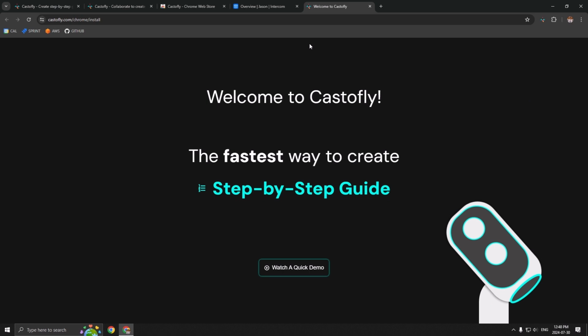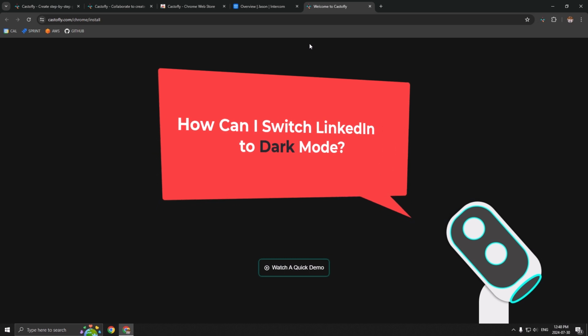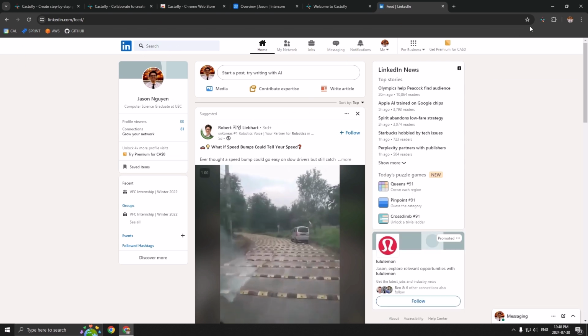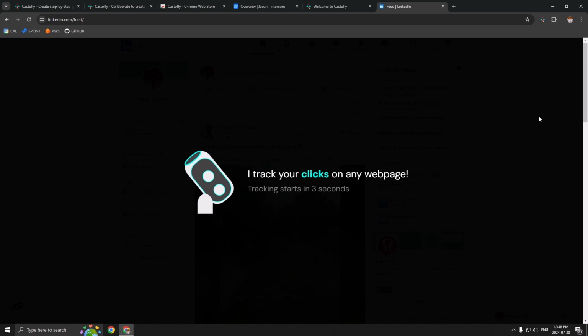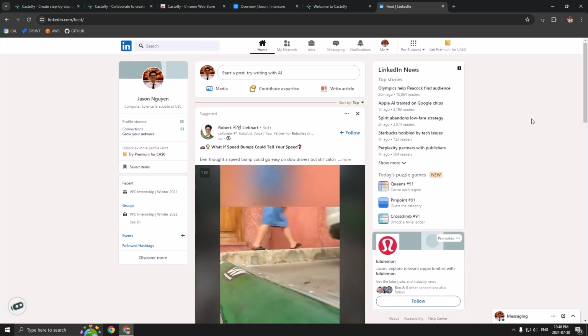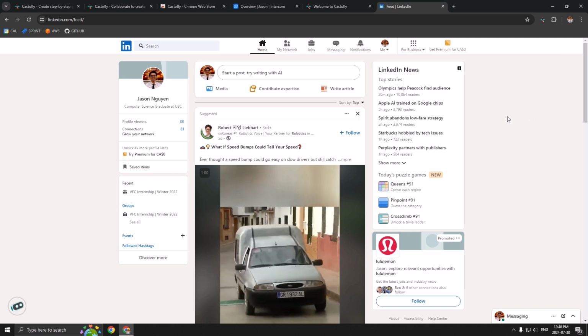Alright, let's say for example we wanted to teach a user how to change their LinkedIn theme to dark mode. So the first thing I would do is log on to LinkedIn here. And I'm going to begin recording by clicking on the extension and hitting the capture button. So after 3 seconds, the recording begins.